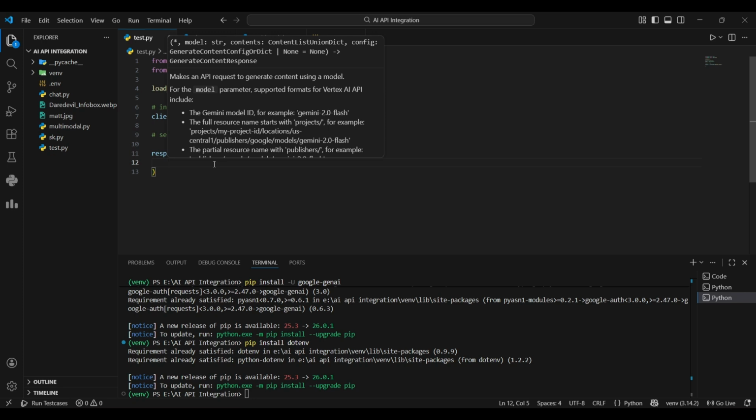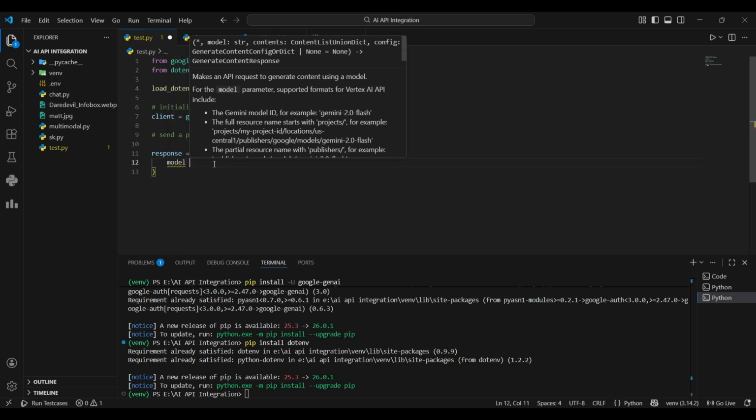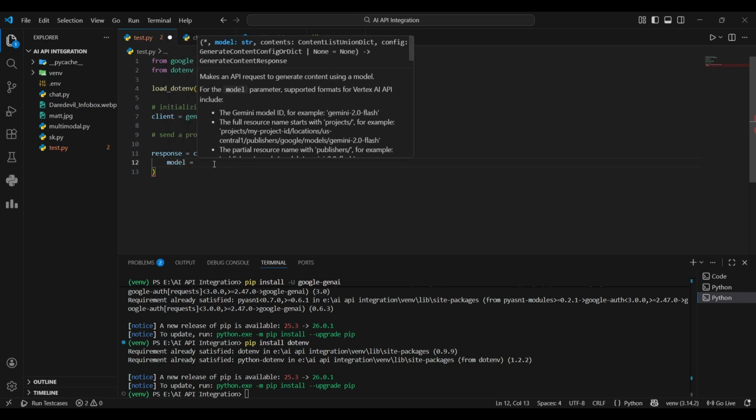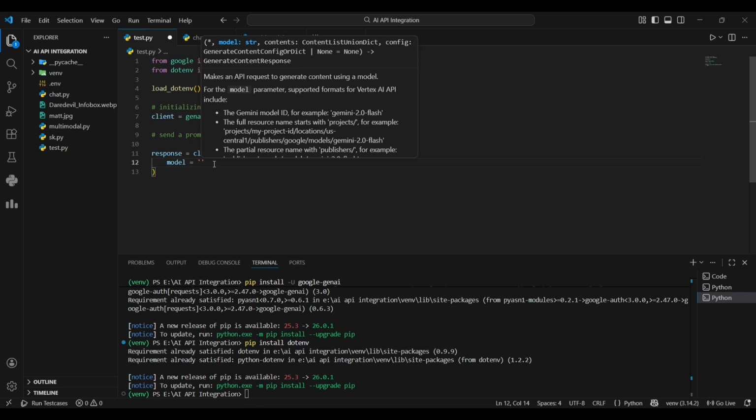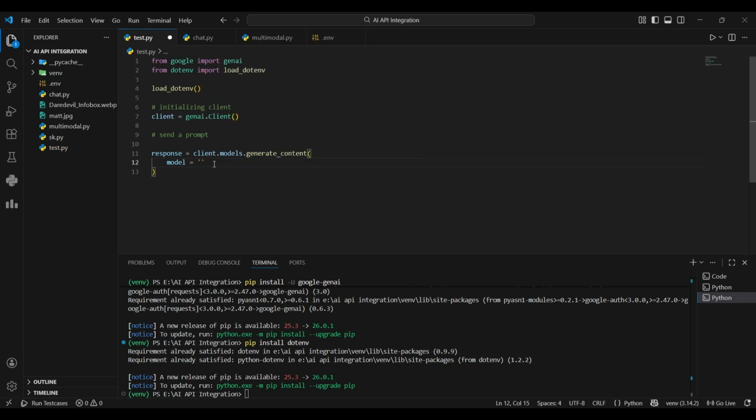The first parameter I'm going to give is the model parameter. This tells us which model we're using. Gemini 2.5 flash. This is the only one I could find that was actually free. You can try others or you can pay for others, I believe.